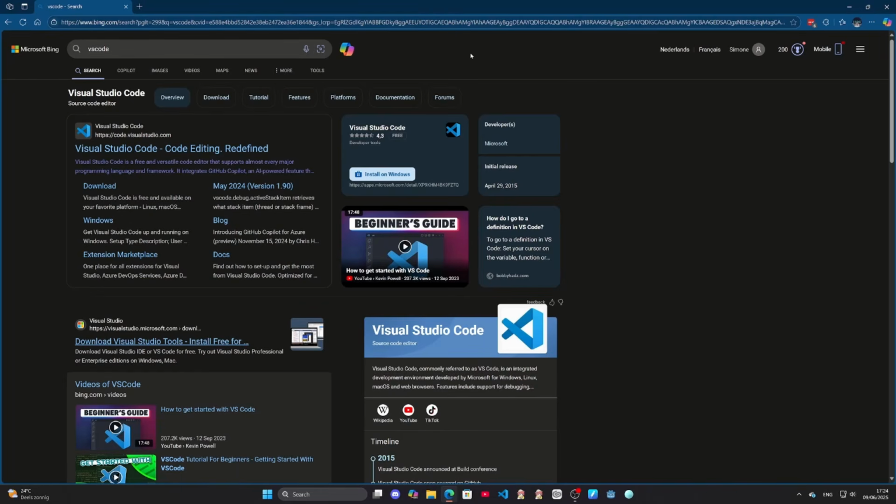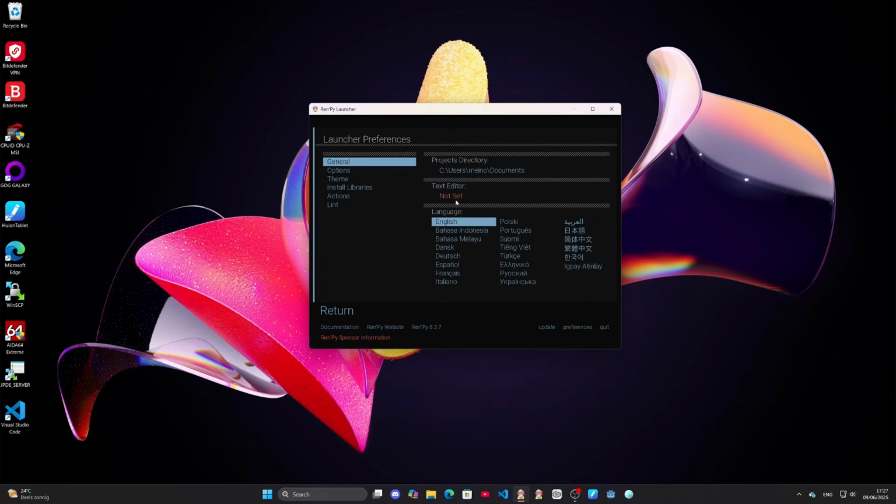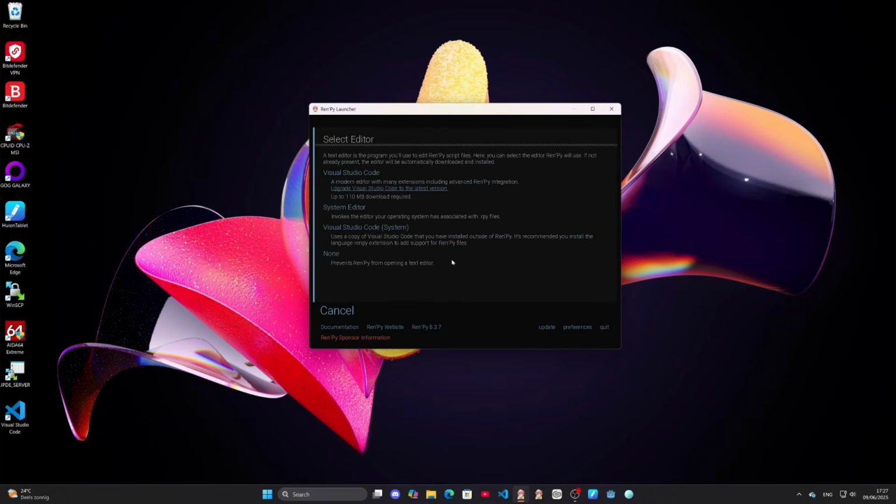After installing Visual Studio Code, the next step is to tell Ren'Py that that's the text editor that we want it to use by default. Go to the preferences of Ren'Py and you'll see the setting for text editor currently showing as not set. Click on it and you'll be brought to a page where you're actually able to download Visual Studio Code from inside Ren'Py without needing to go find it on the internet.